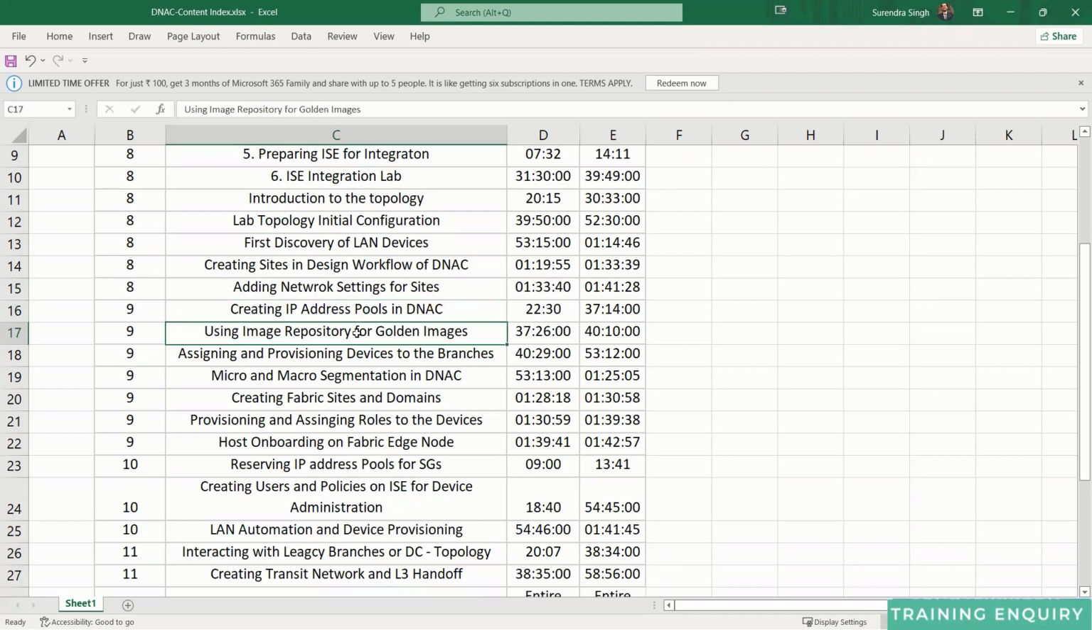We'll upload the images in the image repository, and I can mark those images as golden images. If any device on your network does not have that golden image, the DNA Center will download that image for you and install it onto your particular device. So we can upload images to the image repository, mark them as golden images, and install them. Then we will assign and provision the devices into the branch.